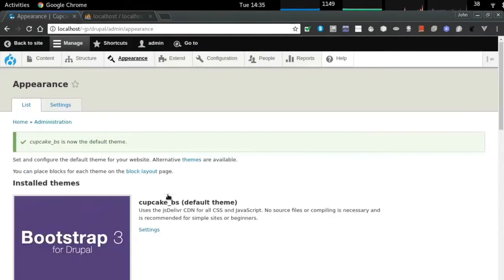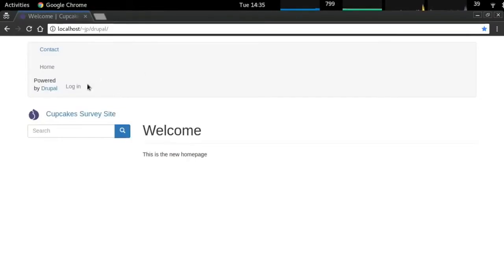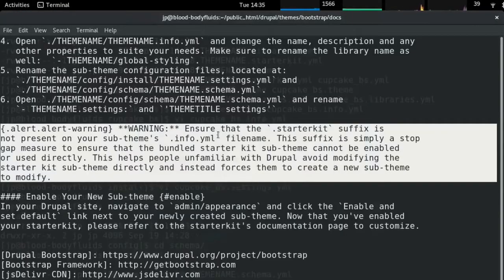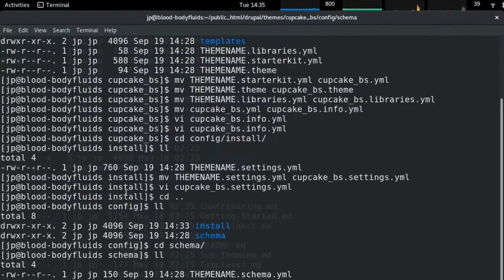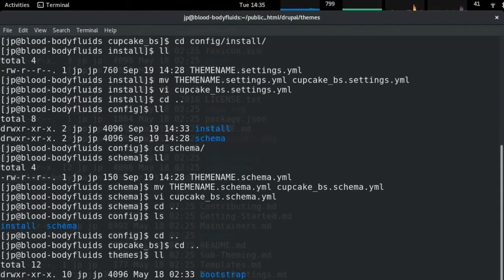So I'm just reading through all the little warnings and complaints, and if I hit refresh now, you should see that Cupcake BS that I'm now installing as a core theme. Now if I hit the refresh key, the whole site changes. The whole theme has now been completely changed.